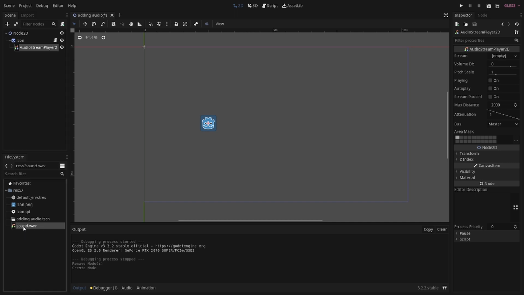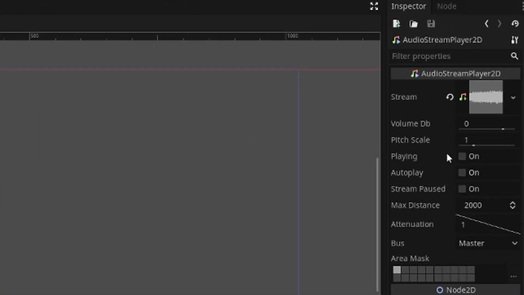Then all you have to do is take your sound, click and drag it into the stream field. There's a lot of cool buttons and knobs, all very self-explanatory. This is the only one that might be a little tricky. As you move this, it will determine how close you have to be to the sound in order to hear it. So I'm going to put it at about here and show you how that works.